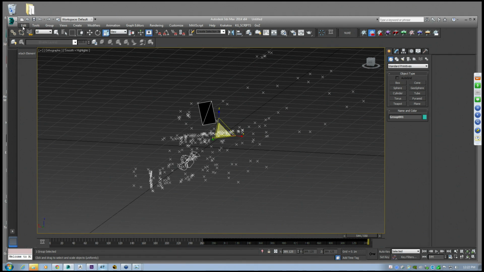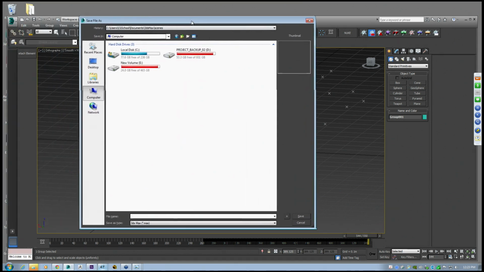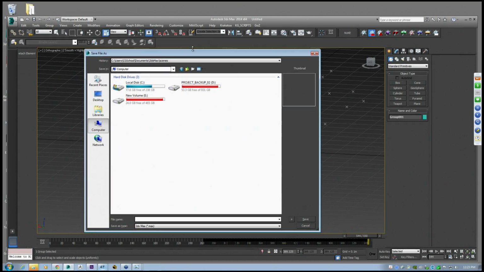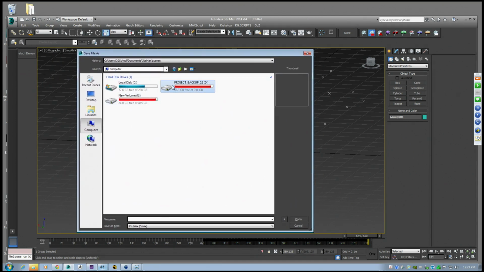So before we break, I'll open up the scene that we worked with. We'll save this out, and we'll just explain a little bit about the camera projection within that file. So let's save this in here.